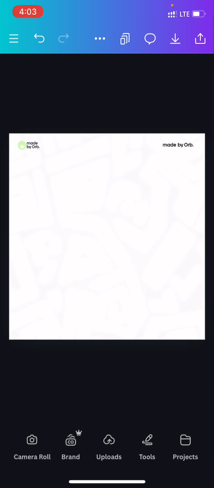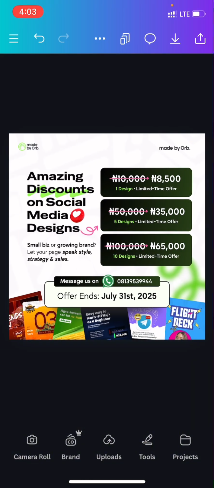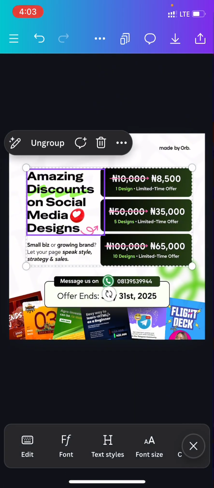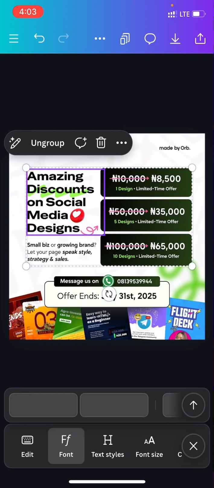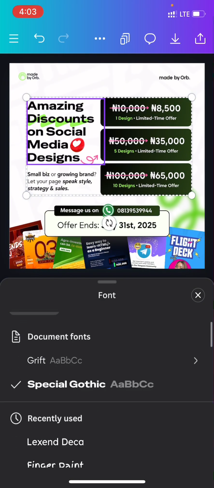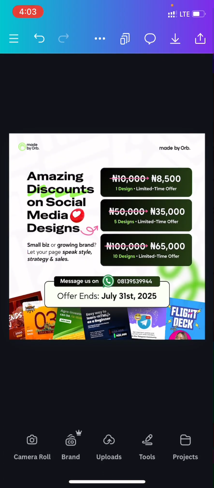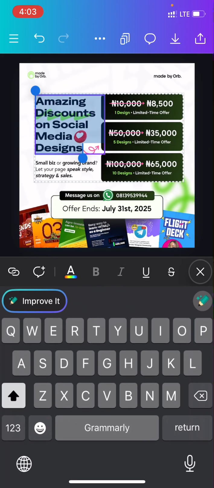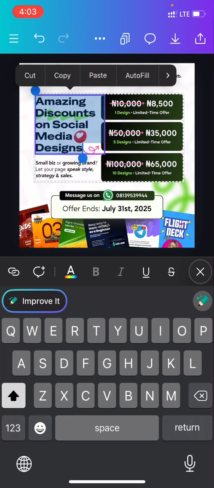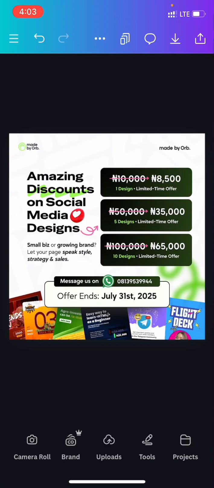What we're going to do next is to bring out the text. So for this design, we have about 2 font types. In this case, the font for the header is Special Gothic, whereas the font for the body text, which is a smaller one, is Grift. So we're going to do that. But first, let me quickly copy this text so I don't have to type it all in.